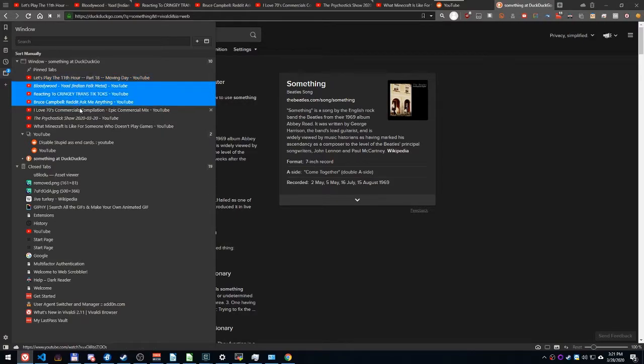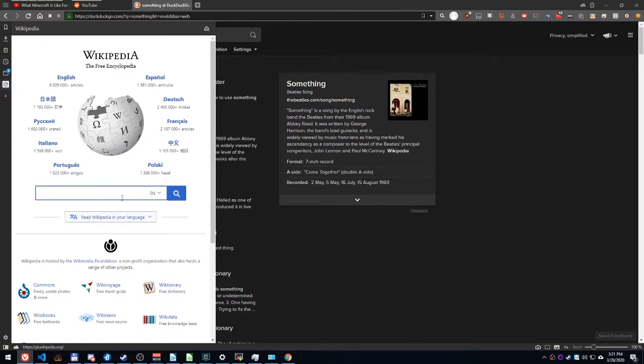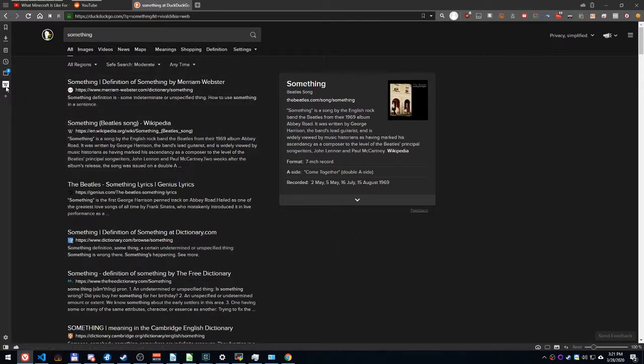Like, I'm just going to grab all these. There. Now they're all stacked, just like that, by control clicking. Look at that. Here's something else I can do. Here's another fun little feature. I can make web panels. Check this out. I got Wikipedia, right? Look at that. I got a nice little Wikipedia panel to open up at any time.